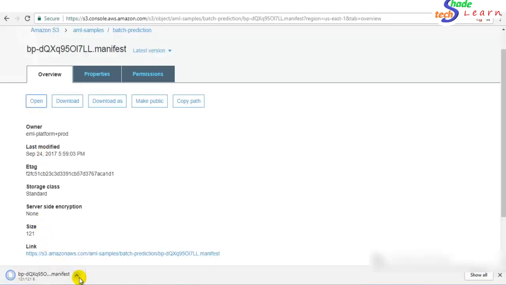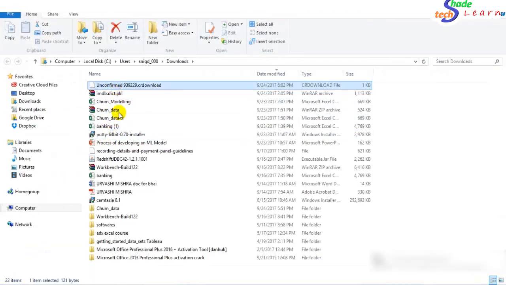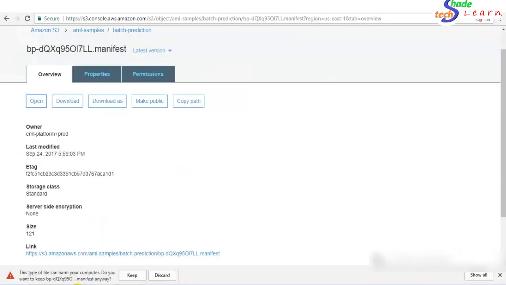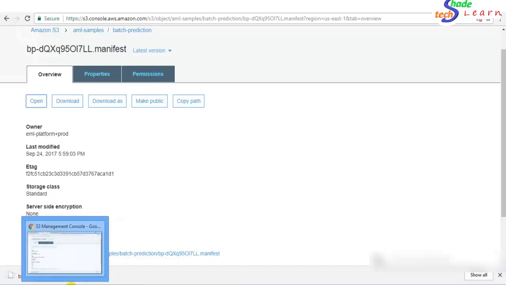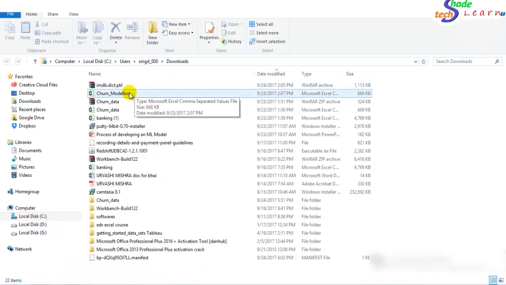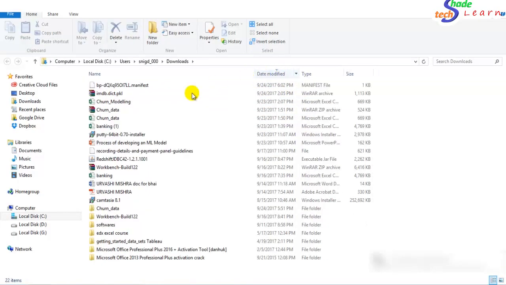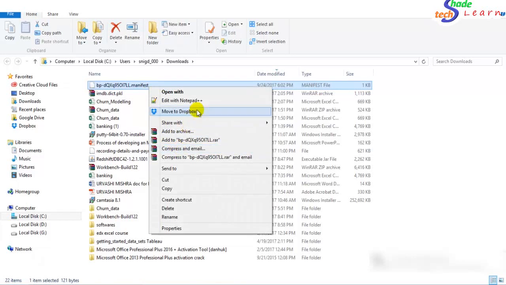and it's downloaded on my system. I'll open it using my Notepad.